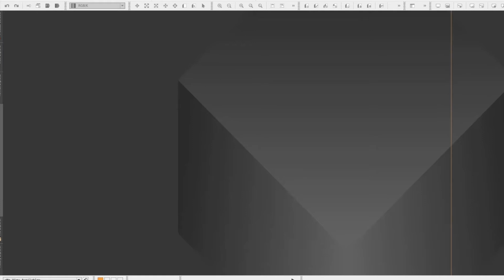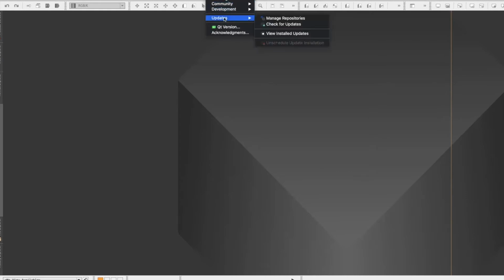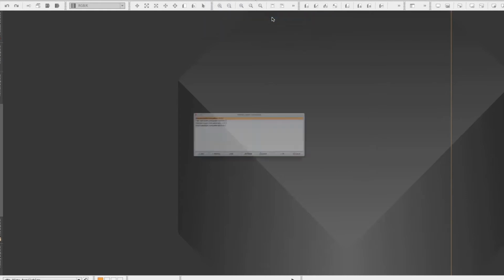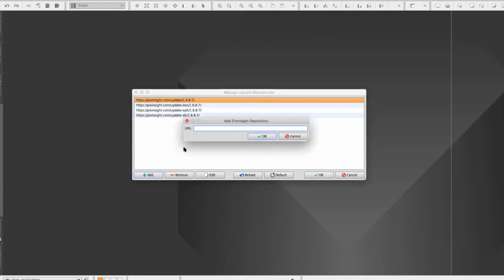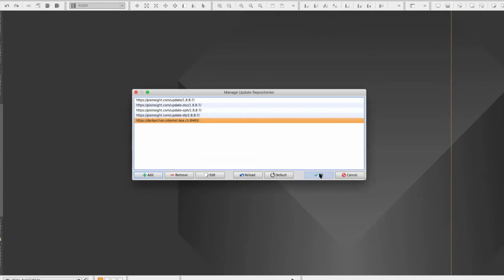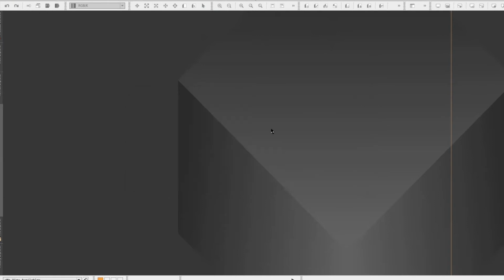So then in PixInsight, we want to navigate to the menu option Resources, and then Updates and Manage Repositories. And this will give us a list of repositories that we are currently looking at. So if we need to add a new one, paste in the link to the Easy Processing repository itself and click on OK. And then a second time, click on OK to add that in.